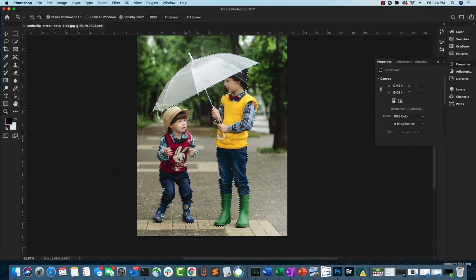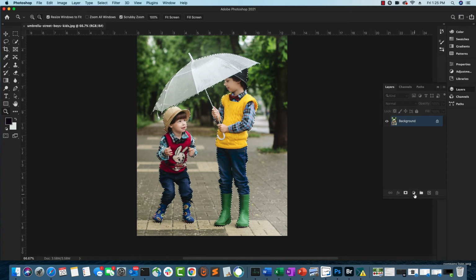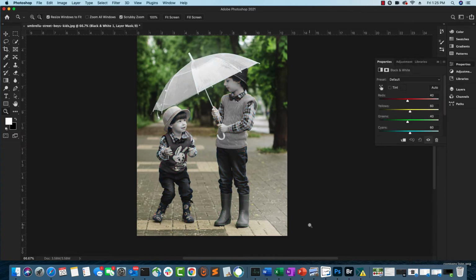Now the next thing we need to do is apply the action to the selected area. To do that, I'm going to go back to the layers and add an adjustment layer, and I'm going to choose black and white. Now the black and white is operating on whatever area we have highlighted, which is the two boys and the umbrella, and it is converting them into black and white. But the ultimate effect that I want is for the background to be black and white and the children to be in color.